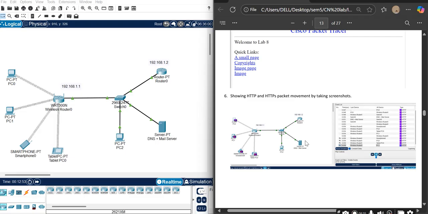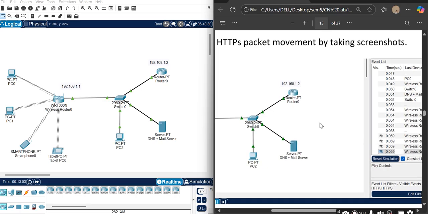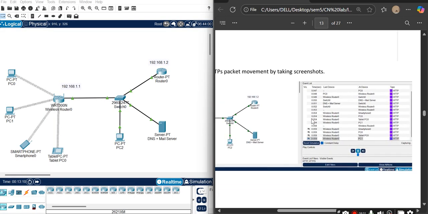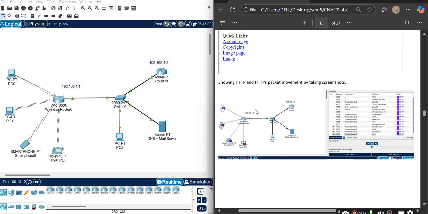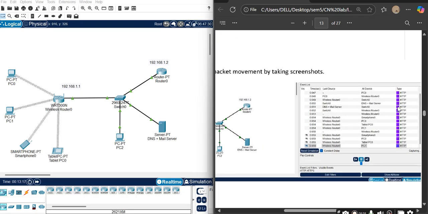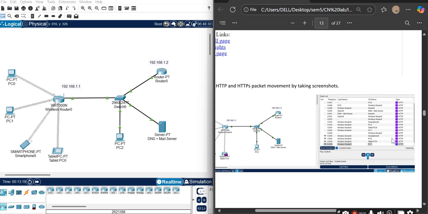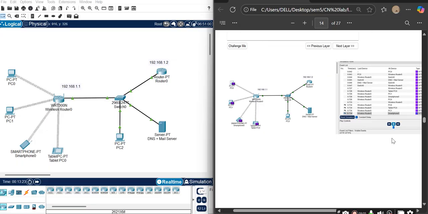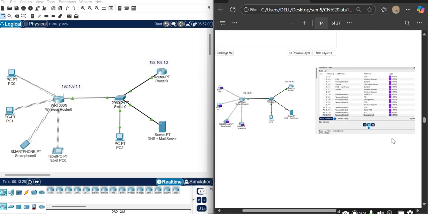And then the last part was to show the HTTP and HTTPS packet movement by taking screenshots. What I did was, from a PC, PC0 for example, I logged into the web browser, and then as you can see, in the event list I have filtered for HTTP and HTTPS, which only allows me to see my HTTP and HTTPS packets. So I sent a browser request, and like this my packets were available for HTTP. I typed in HTTP in the browser search, and for HTTPS I typed in HTTPS in the request.